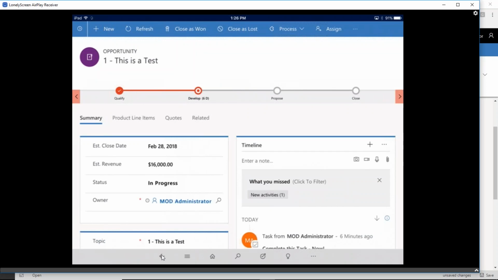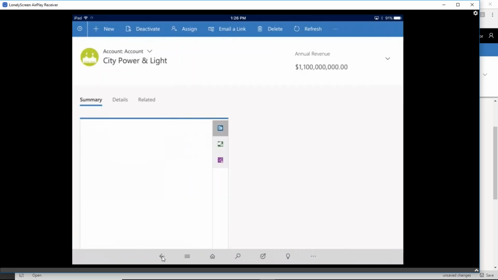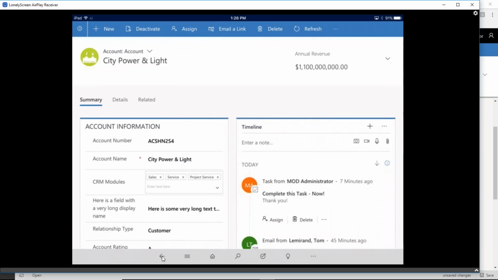Now notice too, there's also a back button inside of here. So I can just go back to the other screens I've been looking at. It allows me to go backwards into my different areas inside of Dynamics. So that is why they call it the unified experience.